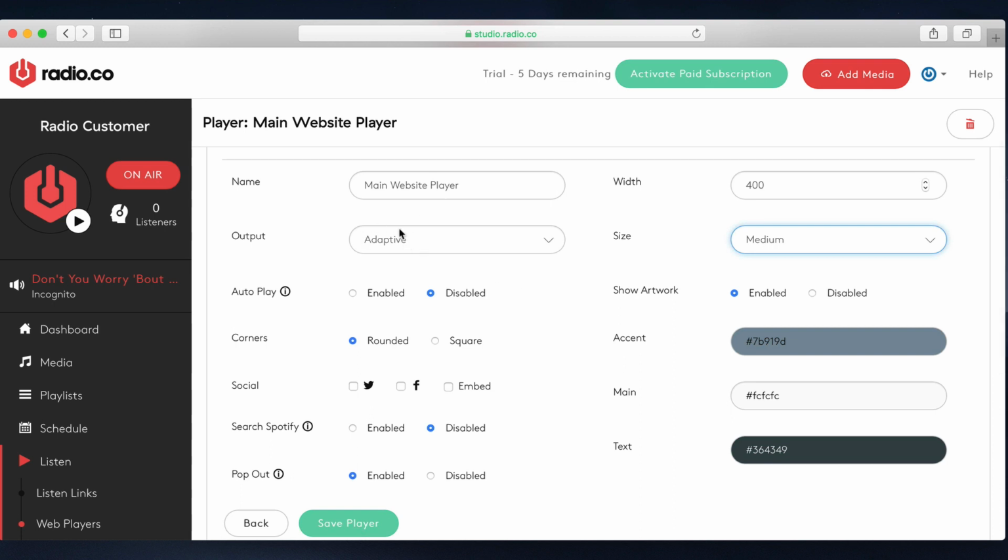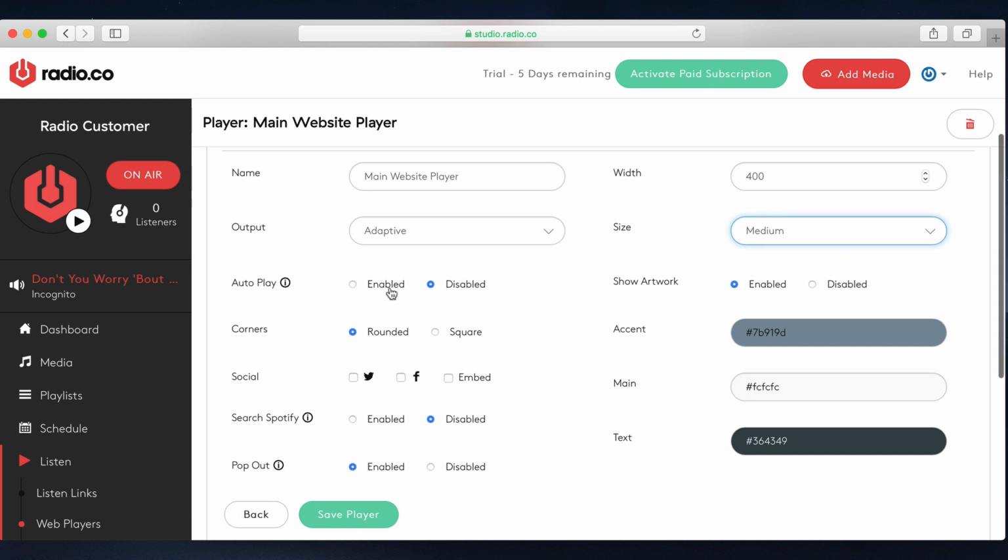Output, we recommend leaving that as adaptive, because if you have a mobile stream, which I'll show you how to enable at a later date, it will automatically switch depending on the user's device. Autoplay, you can enable this. Most browsers now disable this functionality. It's almost redundant, really. There's nothing that we can do about it. It's just the way that the internet has gone.